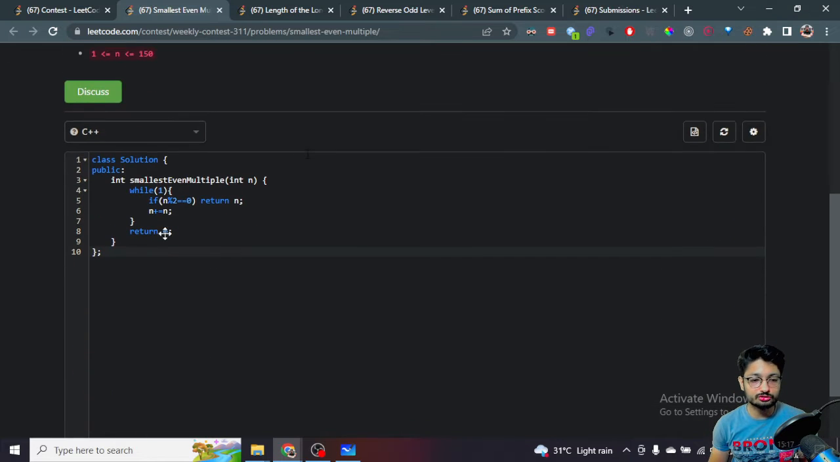I'll go down to the solution part. I have done a while loop. It is a never ending while loop, but still it will end as we hit an even number. So what I'll do is that it is a multiple of n. If the current number, that is n, is a multiple of 2, which means that it is an even number, we return the number that we have, else we go to the next multiple.